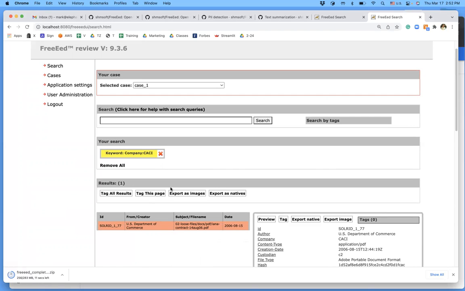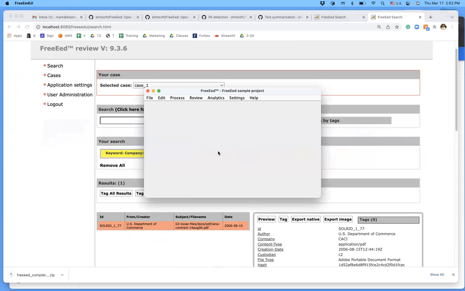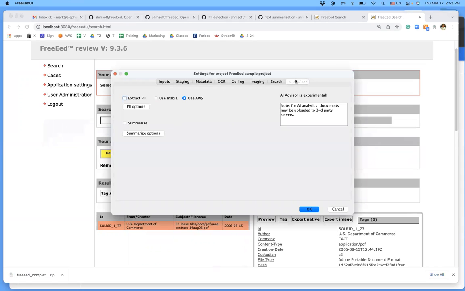Now, how does that work? How does it support itself? Well, the answer is that the AI, as you could see, wants some electricity to run. And so we eventually will be charging for the AI components, which are all found right here. So let's go to the project settings. That's where the AI components are.